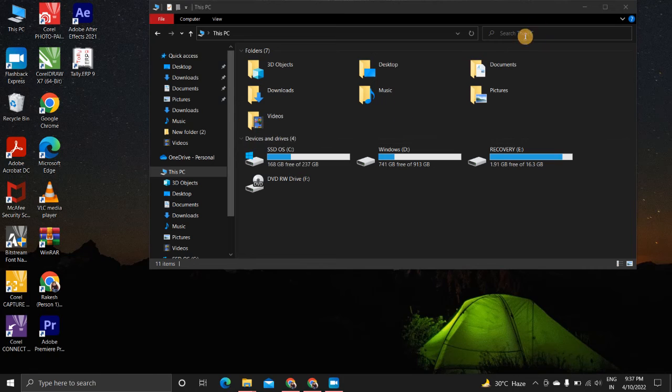So first of all, there are two types of data you store here. The first one is data from apps, and the other one is from the folders or the data you download, right? So let's clean up first.